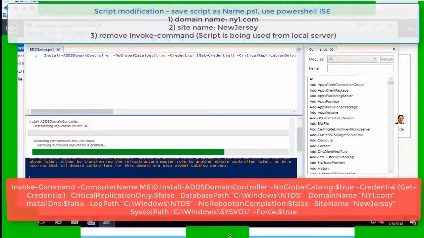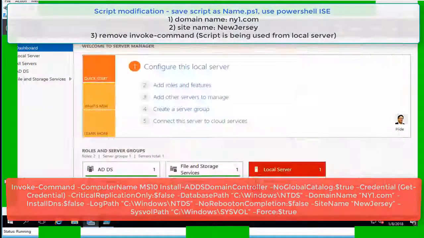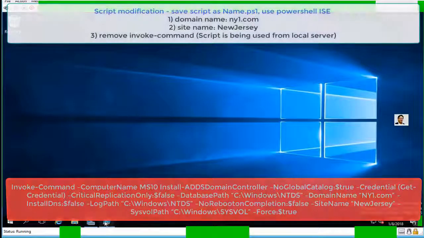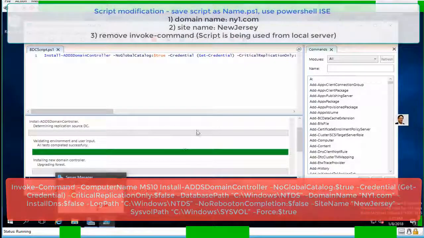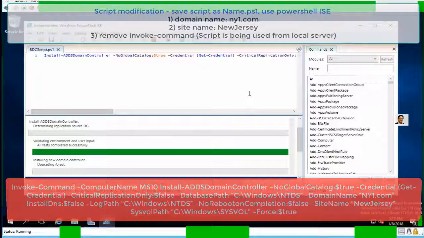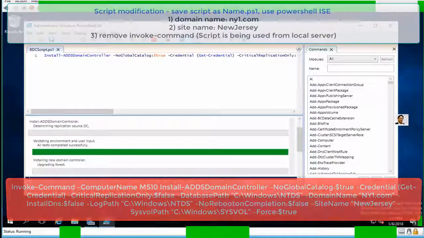I am adding some notes with my video. The script modification: save the script as whatever name you give to the script, .ps1. So you can execute it through the PowerShell ISE, or you right click on the script and execute with PowerShell. Then my domain name in this demo is ny1.com. I built that domain on a Hyper-V.